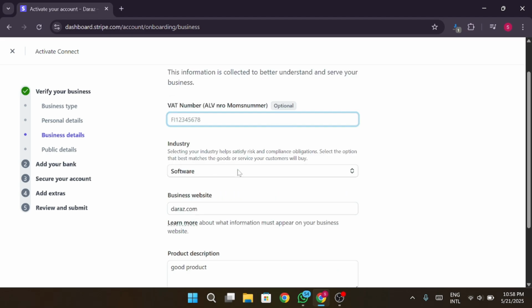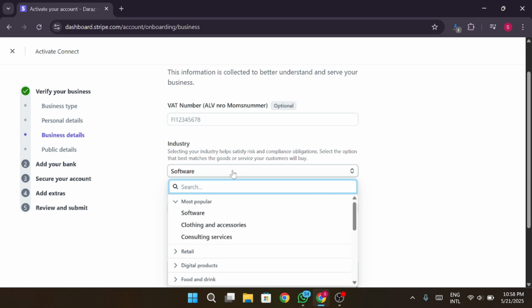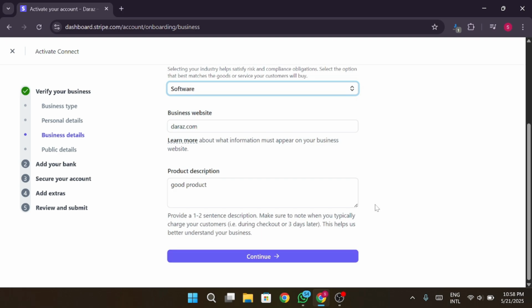Now it's time to choose your industry. Don't worry if there's no perfect match. For example, I create content on YouTube and work in social media, but there isn't a specific category for that. So in my case, I'll select software, since it's the closest fit. Just pick something that best describes your work. It doesn't have to be exact.